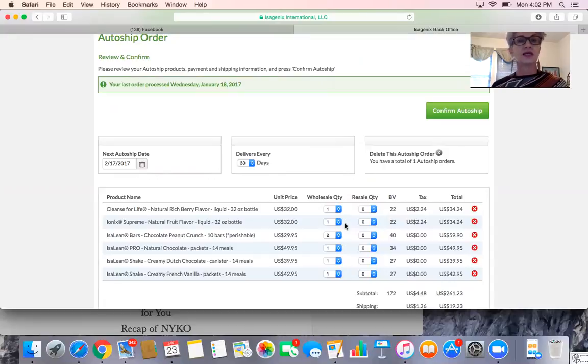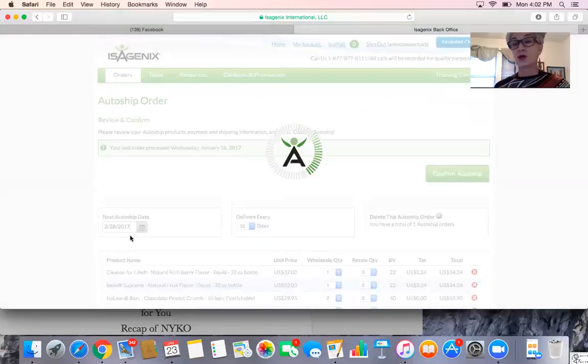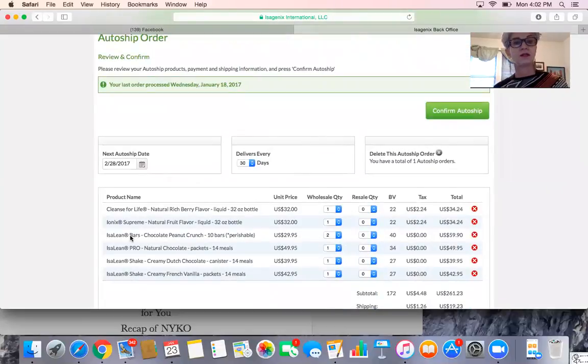So let's just say that I've decided I don't need things yet, and I want to change the date of my auto ship. I'm going to go to the calendar. It's due right now on February 17th, and I'm going to switch it to the 28th. You could also move it up if you needed to. So I've got it changed to the 28th now. Another thing you can do is also make it deliver more than 30 days out, or every 28, every 15 days out. It just depends how often you want to get an auto ship.